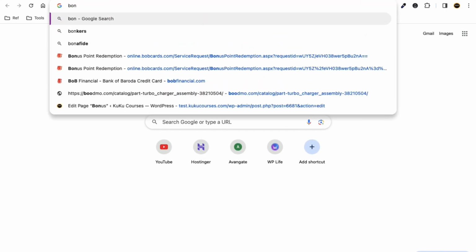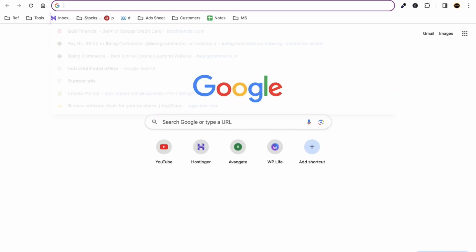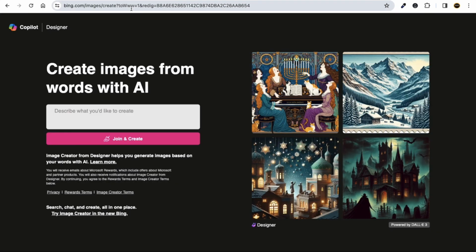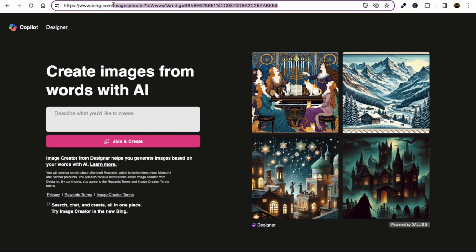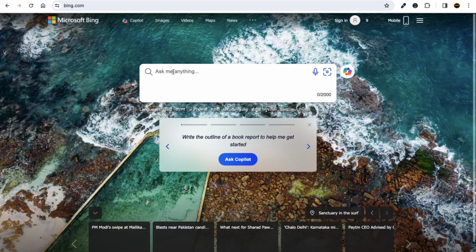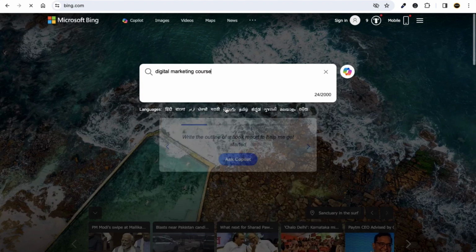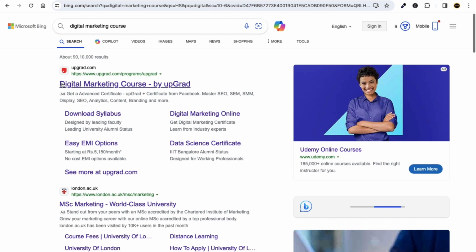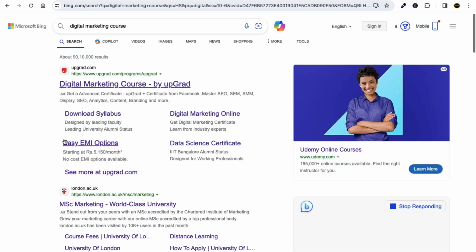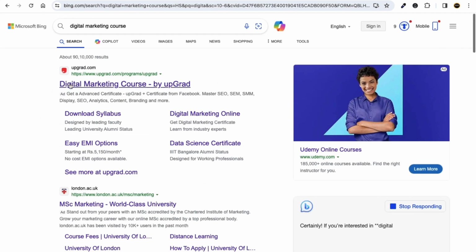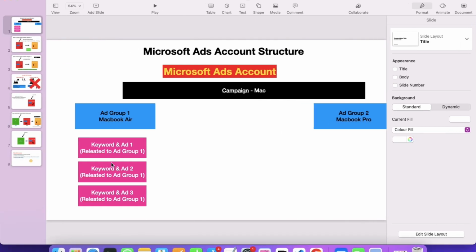bing.com, and if you search for digital marketing course, you can see that these are all ads. You can see ad here, it's written ad. So you can see these are the ads, and this is what we call ad 1, ad 2, ad 3.